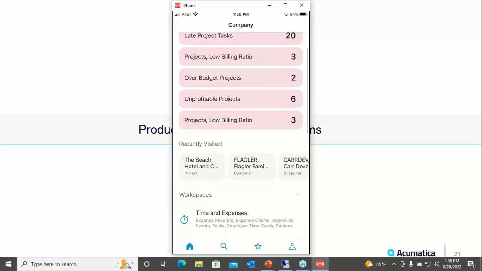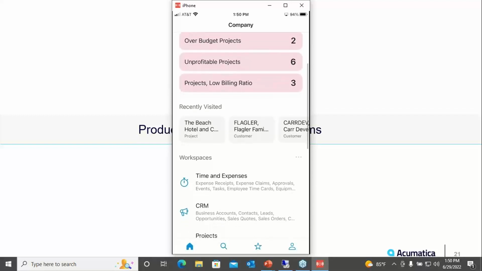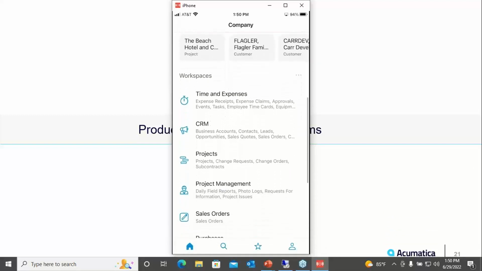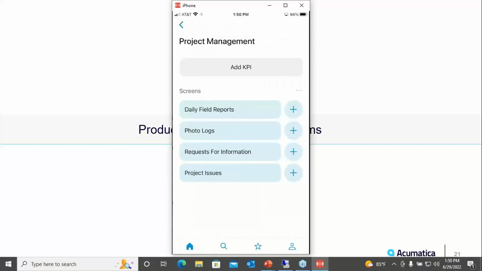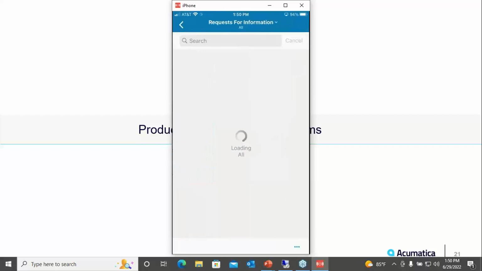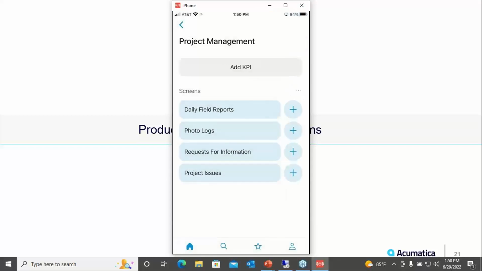You know, maybe I'm having dinner somewhere, or maybe I'm at the beach. I can see those very same recently visited items over here. Scrolling down a tad bit more are the workspaces I have access to. So under projects, if I select the project management workspaces, I can see the daily field reports and so on. I can add new ones by clicking on the plus sign, but if I want to see my RFIs, I just click on RFIs and bring those up, and I can add a new one.